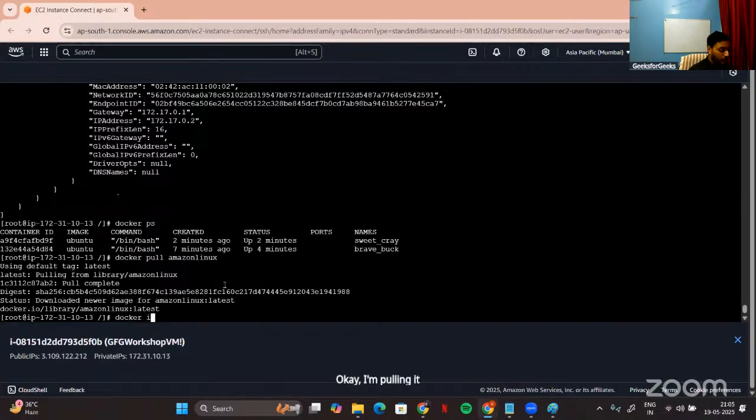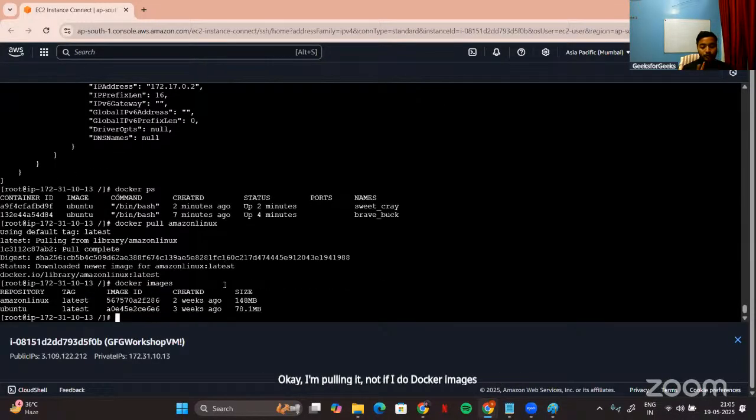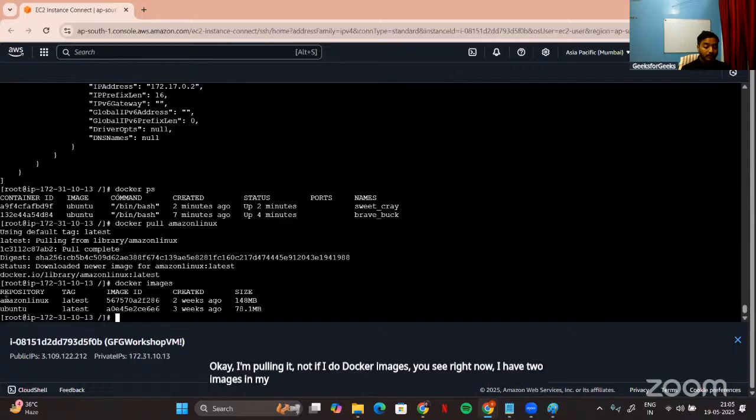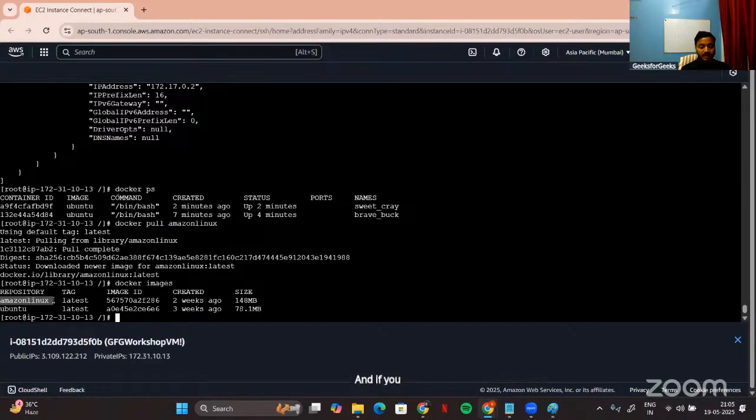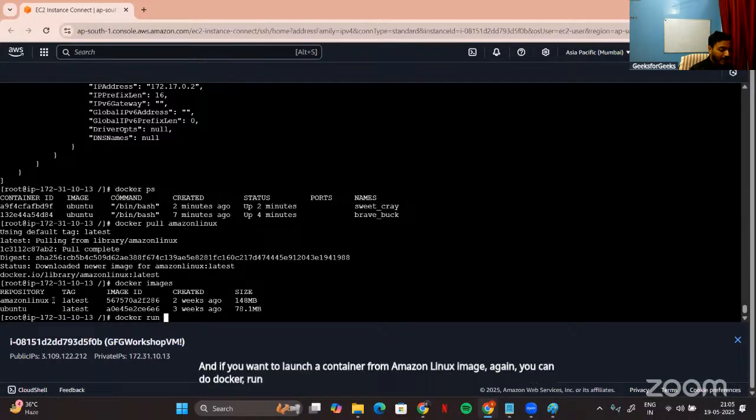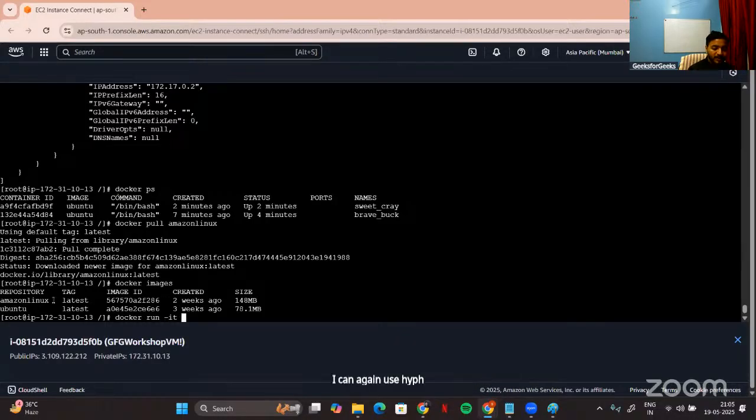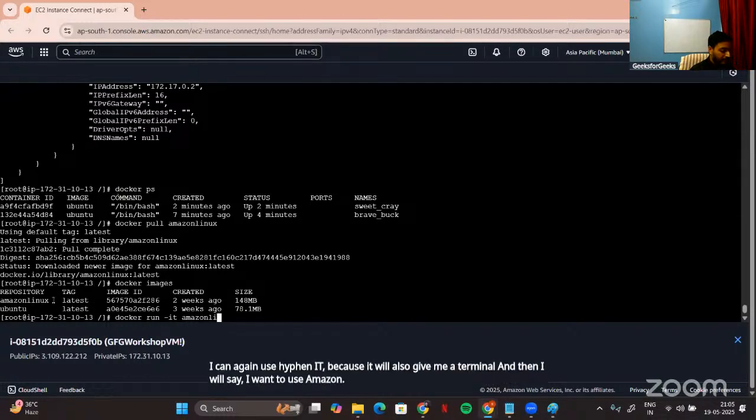Now if I do docker images, you will see right now I have two images in my system. One is Amazon Linux and one is Ubuntu. And if you want to launch a container from the Amazon Linux image, again you can use the docker run command. I can again use -it because it will also give me a terminal. And then I will say I want to use Amazon Linux.